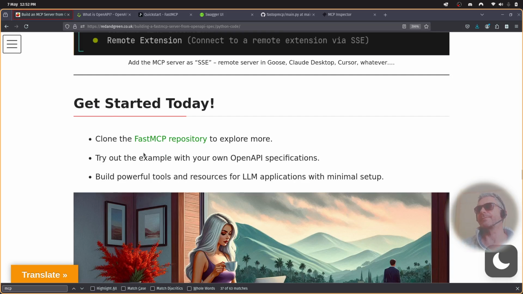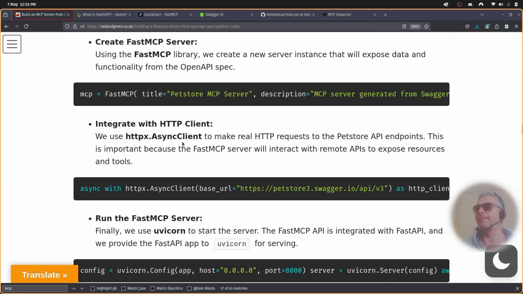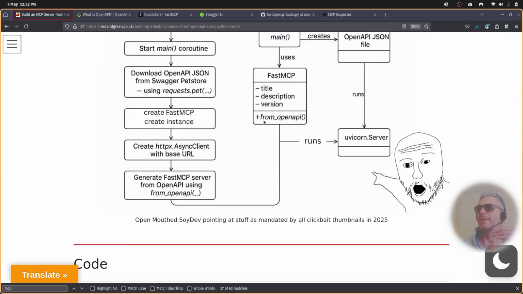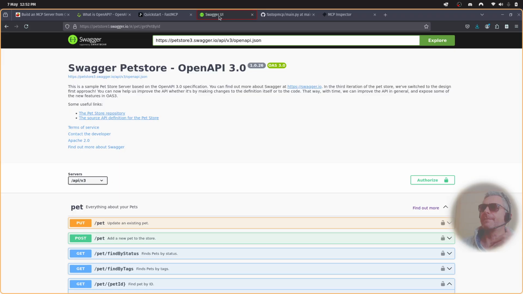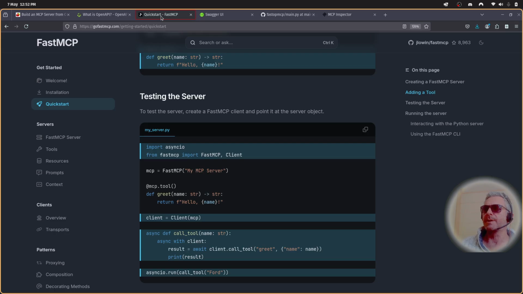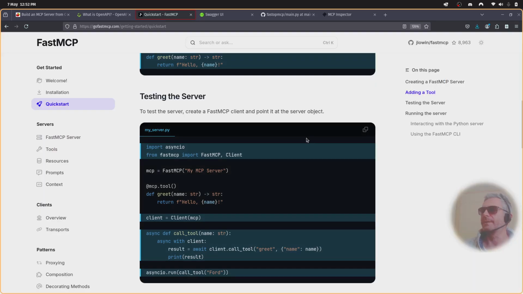So what we've done here is we've used FastMCP to do from OpenAPI, as long as the API you are using is OAS 3.0. That's one of the requirements. Let me make that brighter as well. I know I've got sunglasses on, but it's quite sunny here today for a change.